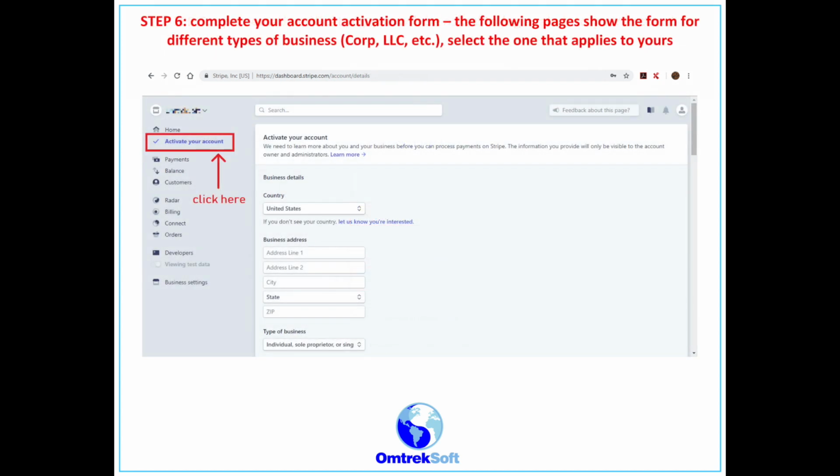Step 6. Back to your account activation. Click on Activate Your Account. Then, on the displayed activation form, enter your business address. For the type of business, select the one that applies to yours, in the drop-down list. Some selections may slightly modify the questionnaire. Somewhere, you will be asked to provide your business website address, please do so. If you don't have any website, provide a link to your Facebook, or LinkedIn public profile, or another one.